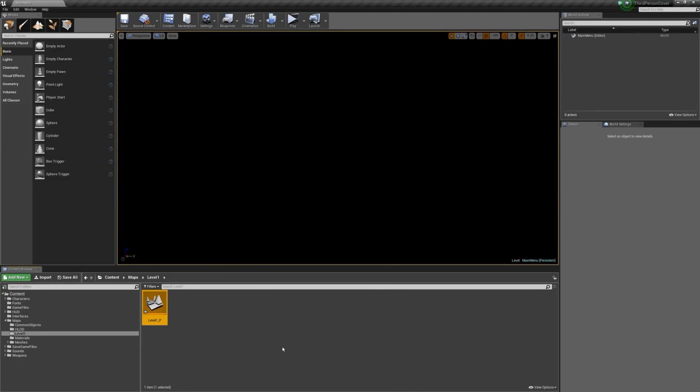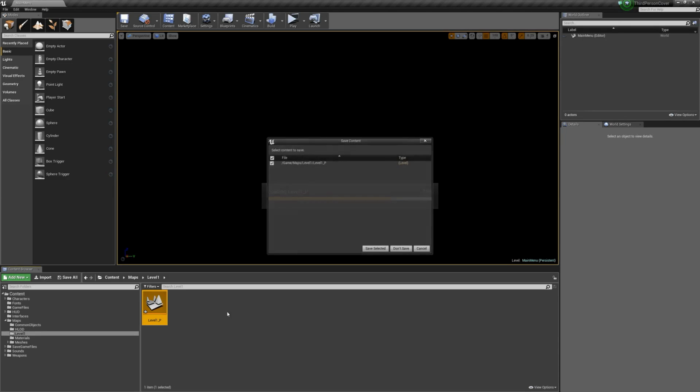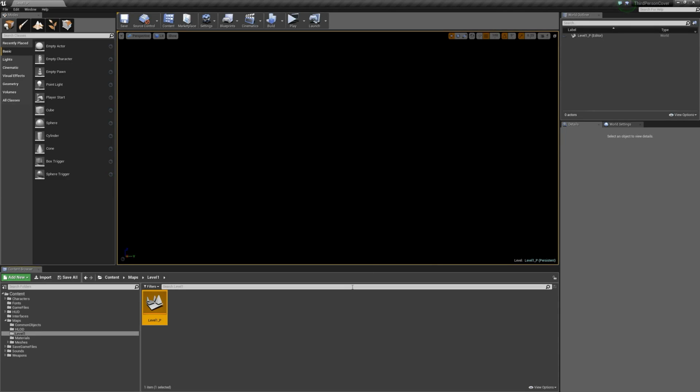And we'll get into exactly what the persistent level does. But first, let's set up all the maps we're going to need. Now I'm going to double click to open this level. And we'll save. And there's literally nothing in this level at all.